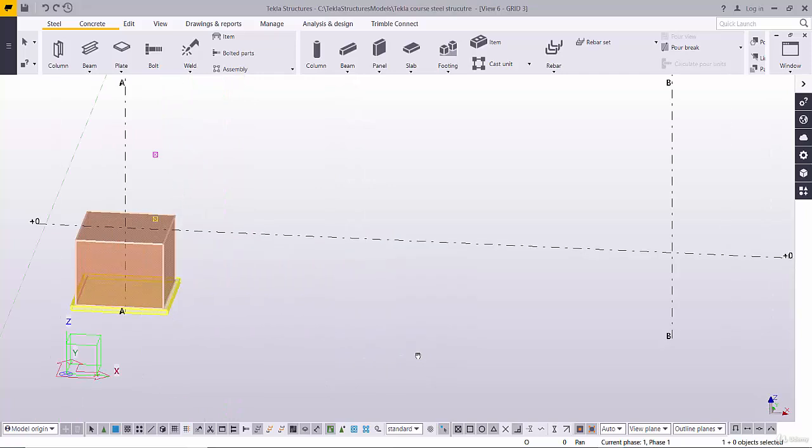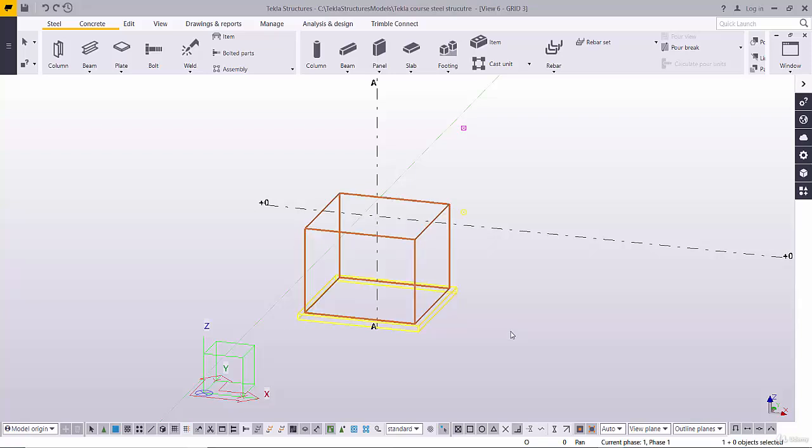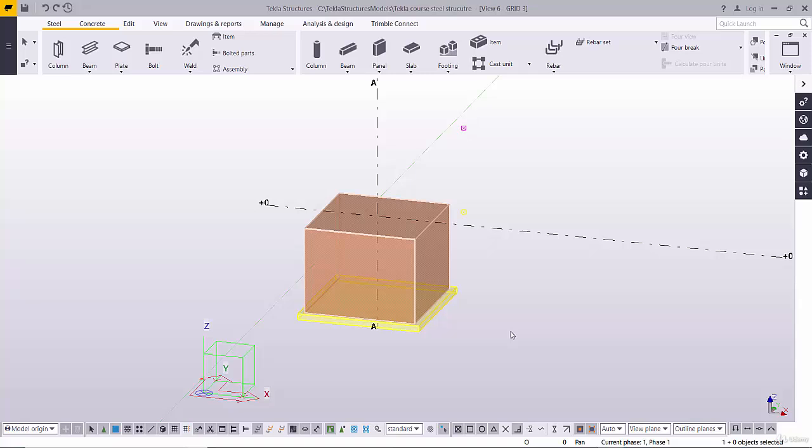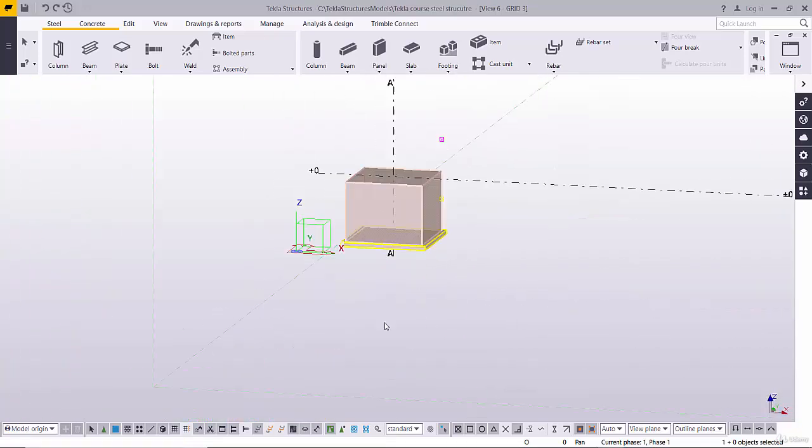We can show here in the 3D, if we hold down control and we press 1, we can change the view. Control 1 shows this view, control 2 this view, control 3 this view, control 4 this view, control 5 this view, control 6. Sorry, we have only 5 views. So let's go to control 3 for example. We can show the foundation here.